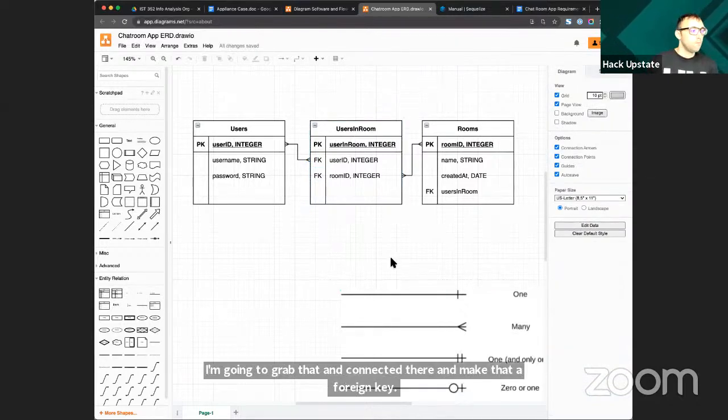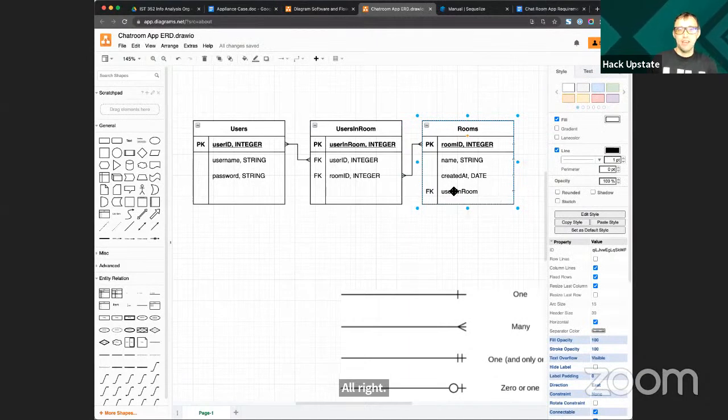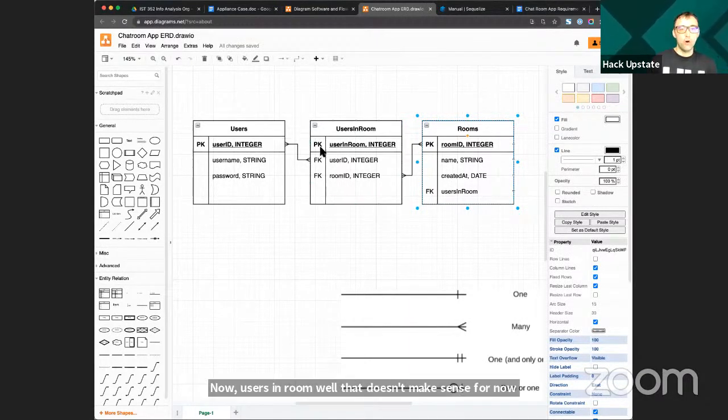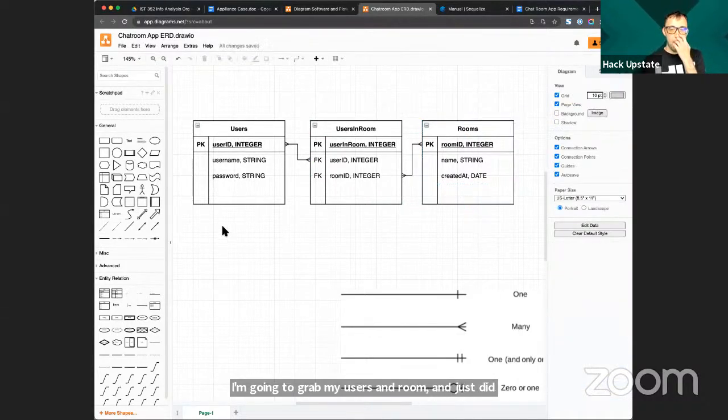All right. Now, users in room, well, that doesn't make sense. We're not actually having a column here. We're tracking that all in this separate entity. So I'm going to grab my users in room and just delete that out.